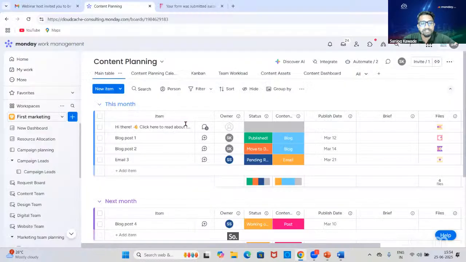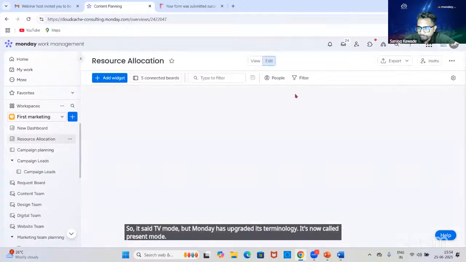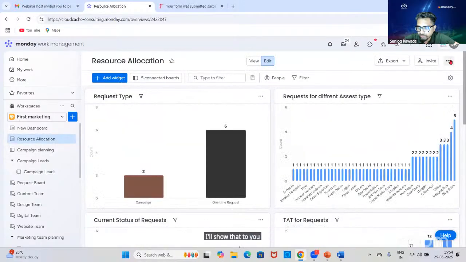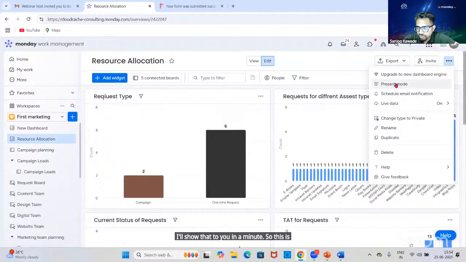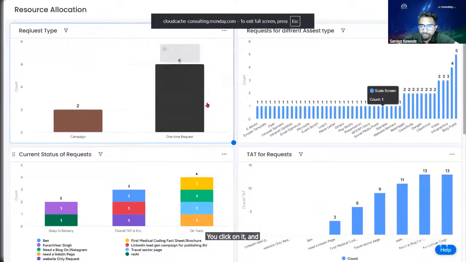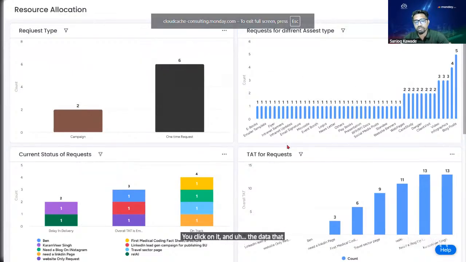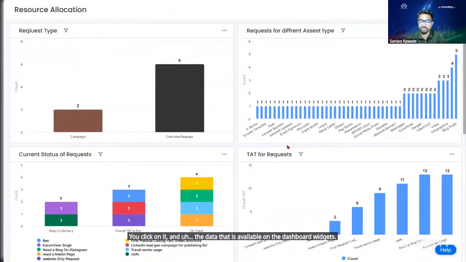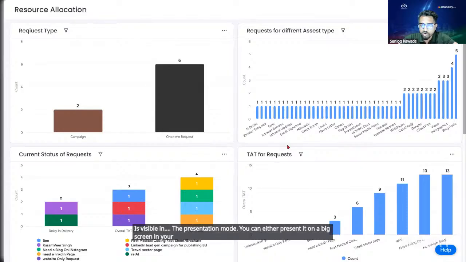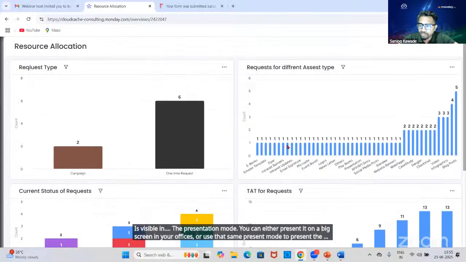So it said TV mode, but Monday has upgraded its terminologies. It's now called present mode. I'll show that to you in a minute. So this is how it looks. It's called present mode now. You click on it and the data that is available on the dashboard widgets is visible in the presentation mode. You can either present it on a big screen in your offices or use that same present mode to present the data in your meetings.